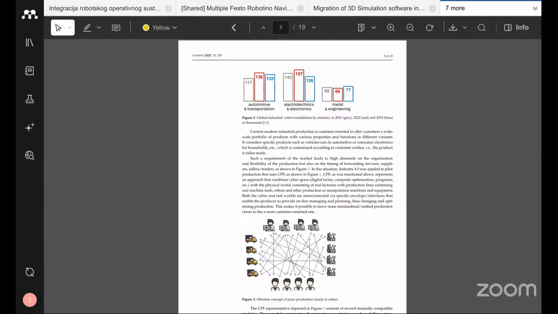See this picture. This picture is the obsolete concept of piece production made to order. This means the customer is giving an order, right? Then design the product, order the raw material, schedule machines and workers, manufacture the product, do the inspection, and deliver the product to the customer.